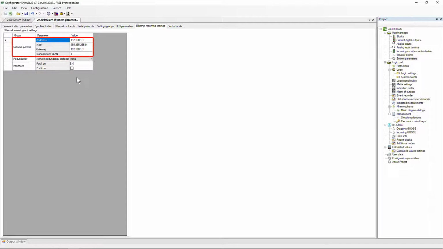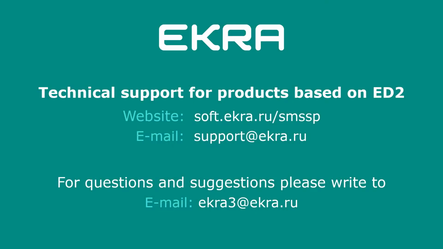General parameters of Network Parameters group do not need to be configured, because they are used only for diagnosing the operation of the controller installed on the logic unit. After completion of editing the configuration, you need to save it via File menu, or by clicking on the Save button on the toolbar. This video tutorial is over.